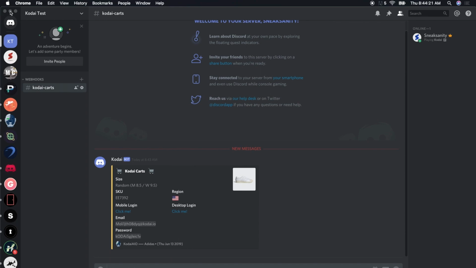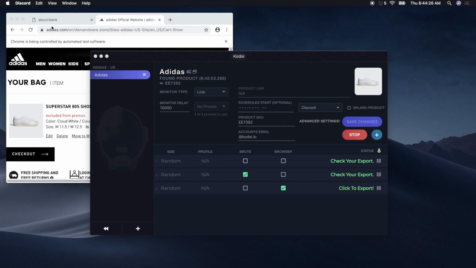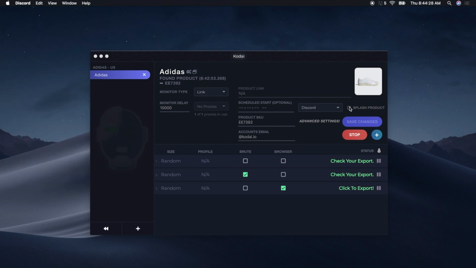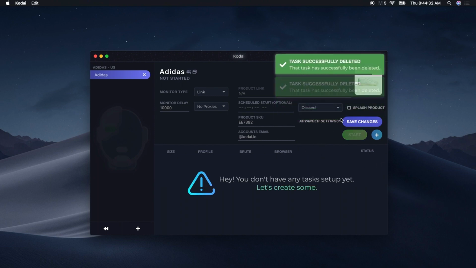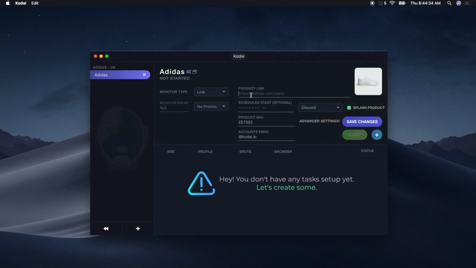So now we'll go to a splash release. So we'll hit stop and turn it to splash. So to demonstrate splash, we're going to use this testing site just to simulate what it'll look like in real time.